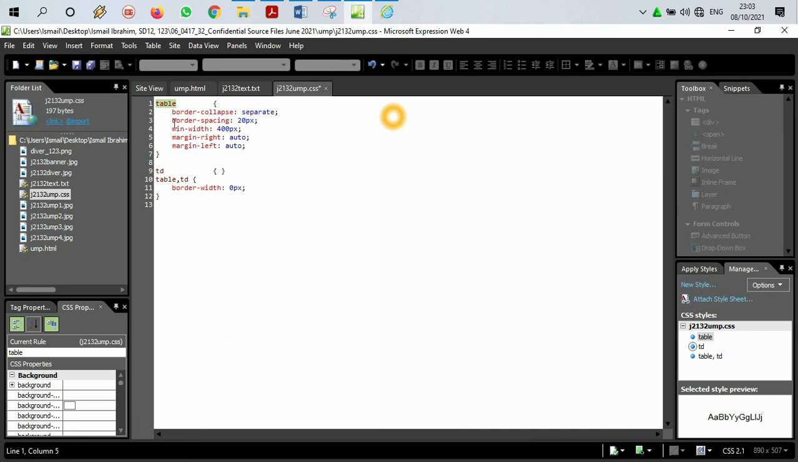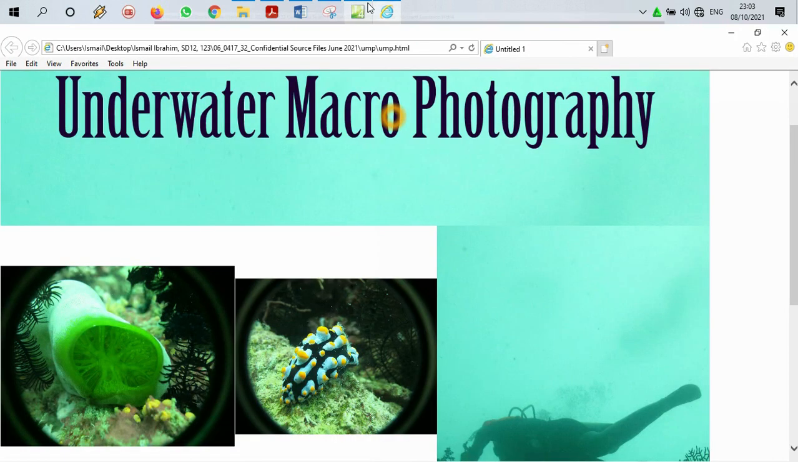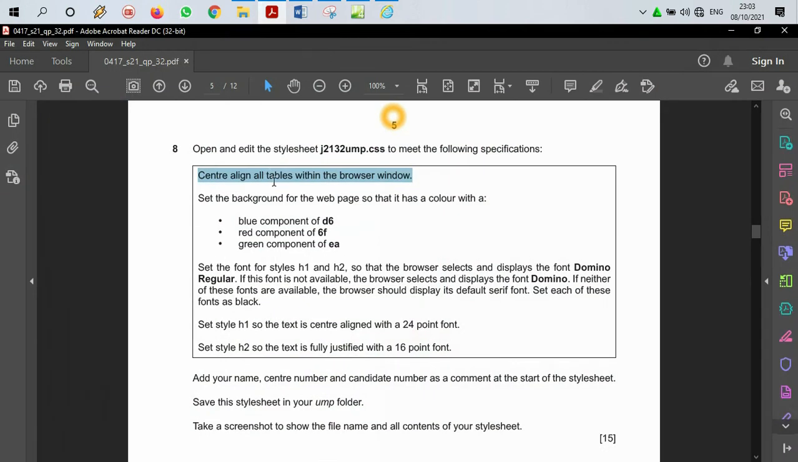As you see here, table, border, margin auto, left auto. If you're using FrontPage, you have to type this by yourself. Okay. Next question. We're done with this part.